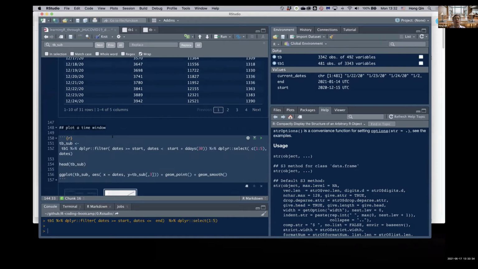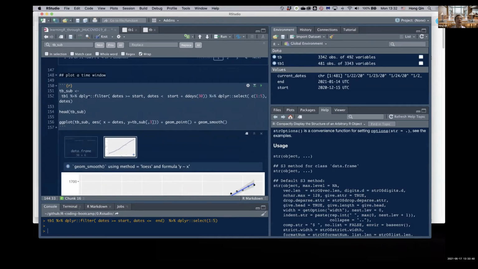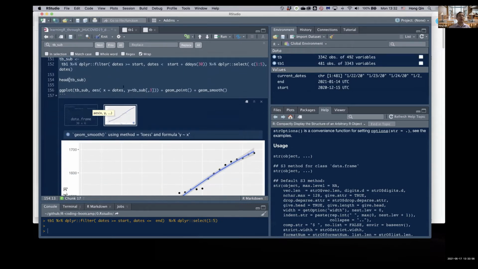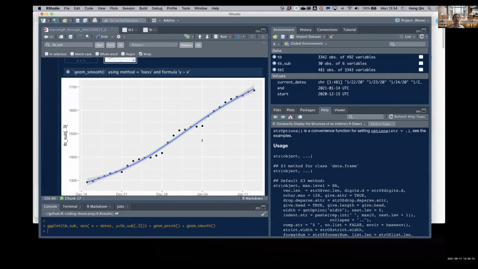We can also pick a time window and plot it out. So I again pick this time window, but this time I'm going to call it TB_sub for a chunk of it. And then use ggplot to plot this one out. I'm going to use the dates as the horizontal axis because we are looking at a time series, and the cumulative cases are the vertical one. So this is actually indeed cumulative.